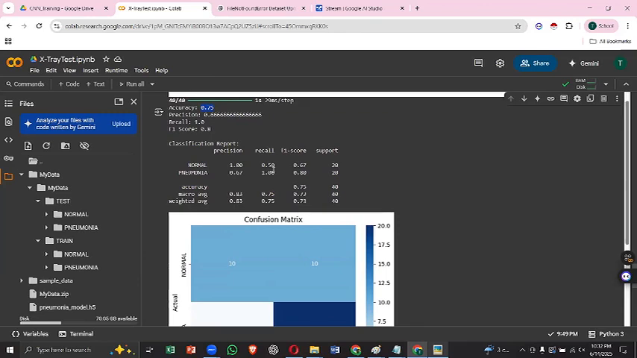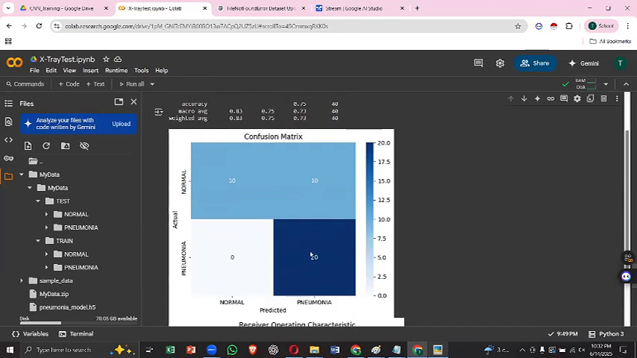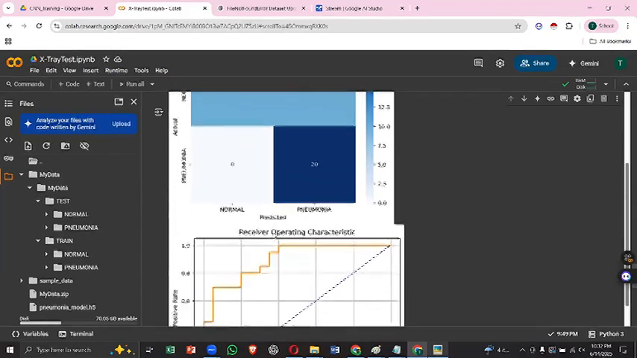So when you train more and more, this will be corrected. It has not seen some of the images. That's why it is marking these as wrong. This is also wrong. This is pneumonia actual scenario, but predicted normal. So this is 0. That means no error here.